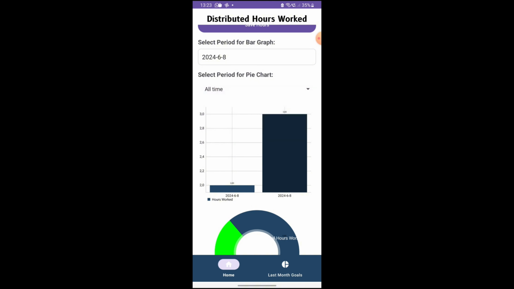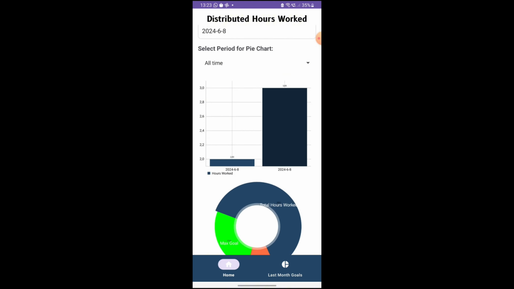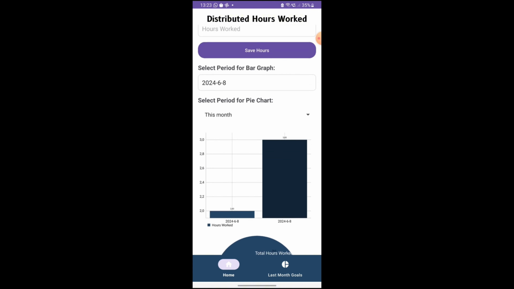And if we say all time, these are all the tasks that we have for all time. So we have 13 hours for the max goal, 5 hours for the minimum goal, and 30 hours worked for all the tasks that we've had. If we go to this month, as you can see, this month we worked 26 hours in total, and our maximum goal hours was 9 hours, and the minimum goal hours was 3 hours. So basically this is just how the functionality works.